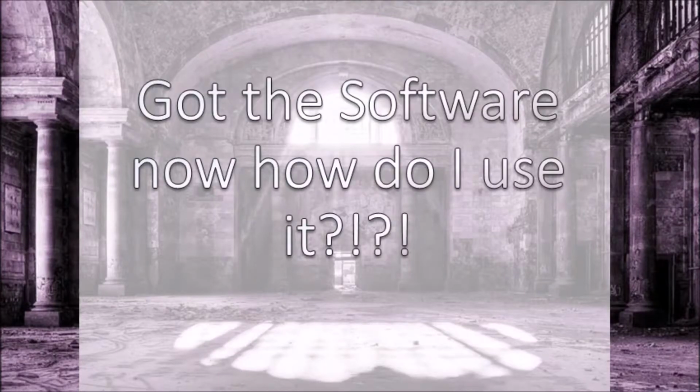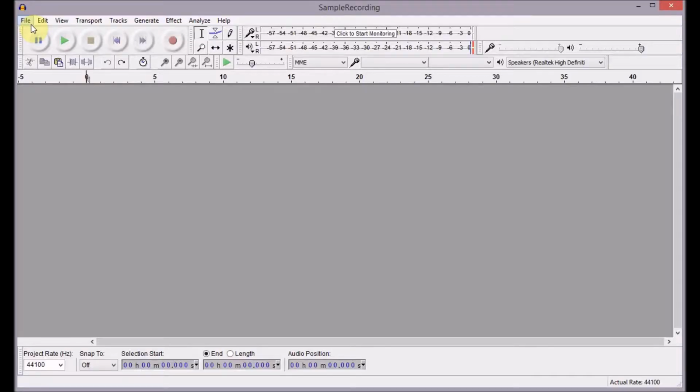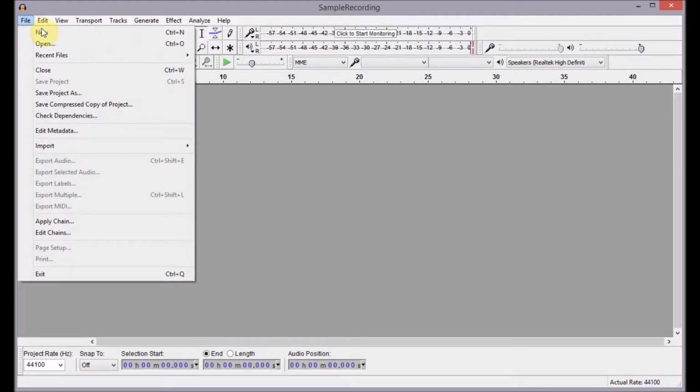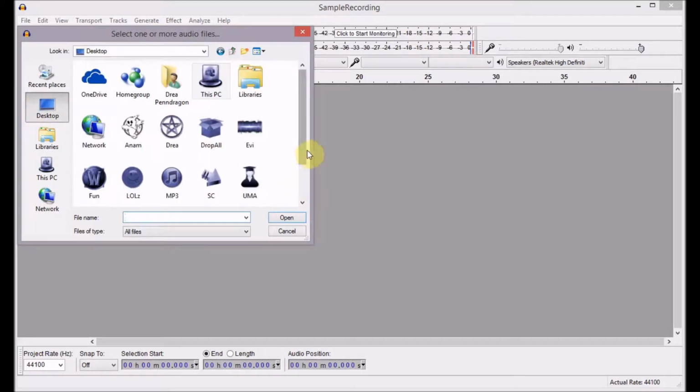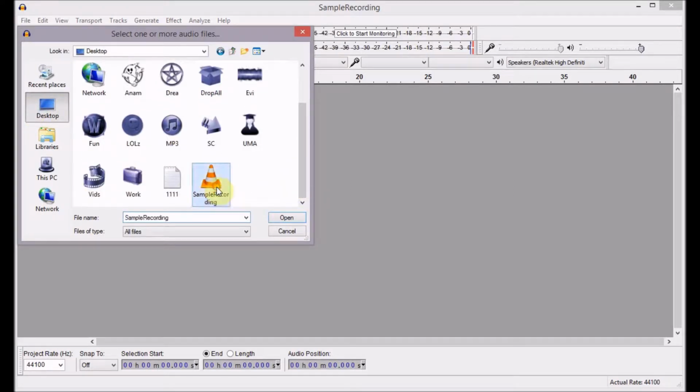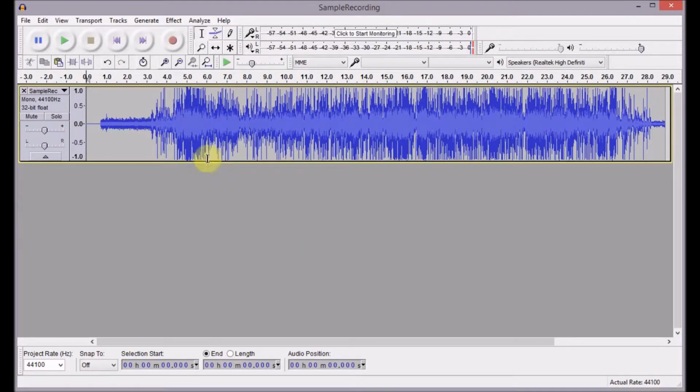Got the software? Now here's how you're going to use that stuff. Alright, pop open your software and let's get started. First you're going to file, import, get your sound file into this program. Find your location, and remember, it shouldn't matter because you've got the add-ons what your file format type is. So you pop that bad boy open, and here you go.